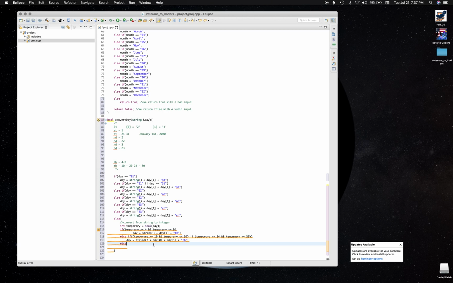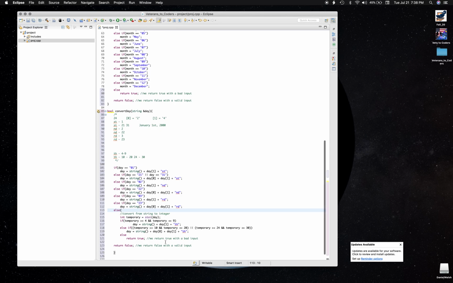So now if we get to this last else statement, then we know for sure that we have an invalid input. So for an invalid input, we want to return true. And return true, I'm just going to copy all this because I want it to say the same thing. So I'll paste it. And then we want to close this else statement here.